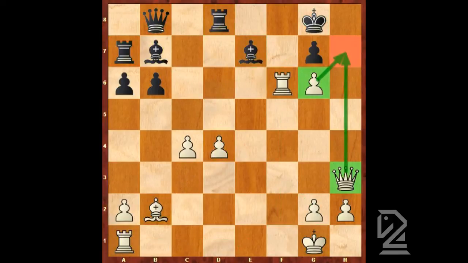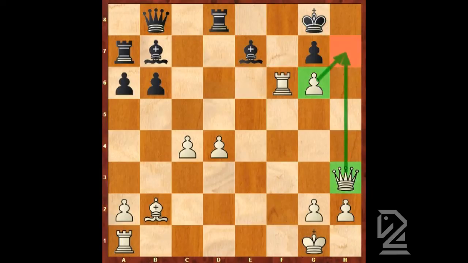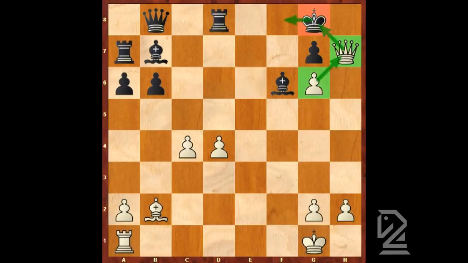Now we're threatening to give a mate on h7, and okay, if black takes this rook with the pawn, then queen h7, king f8, queen f7 mate. So okay, gf6 is not possible. The only other way to protect from this mate on h7 is bishop f6, and after this move we can play now queen h7, king f8.